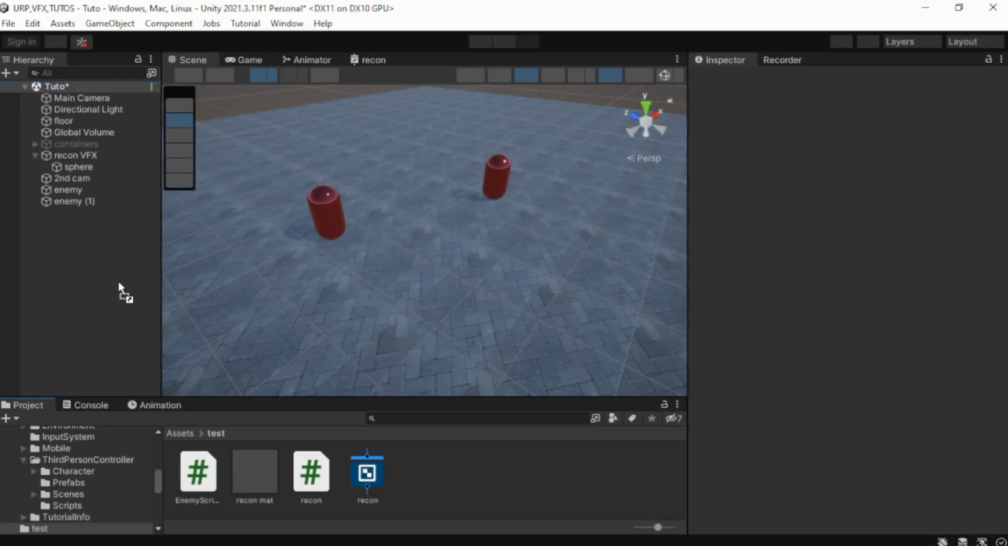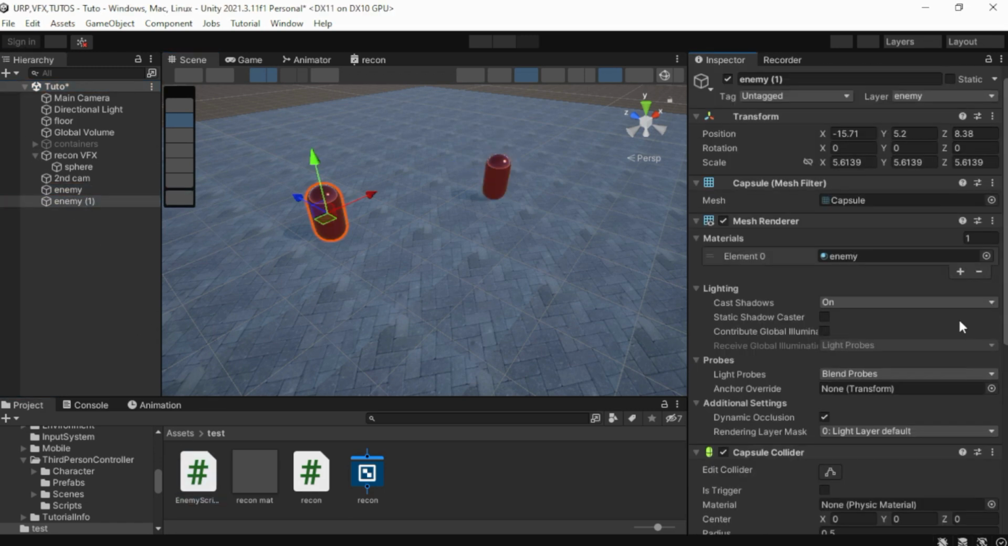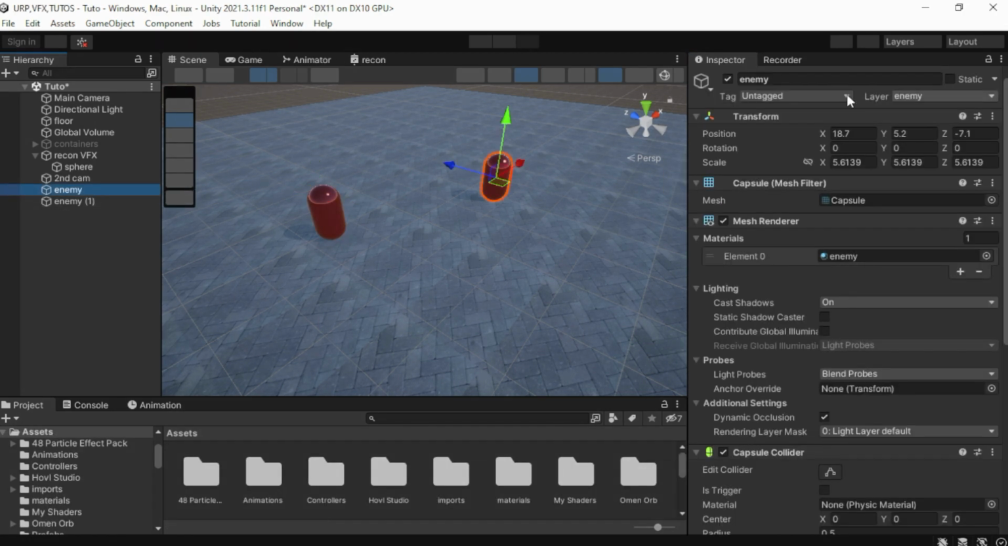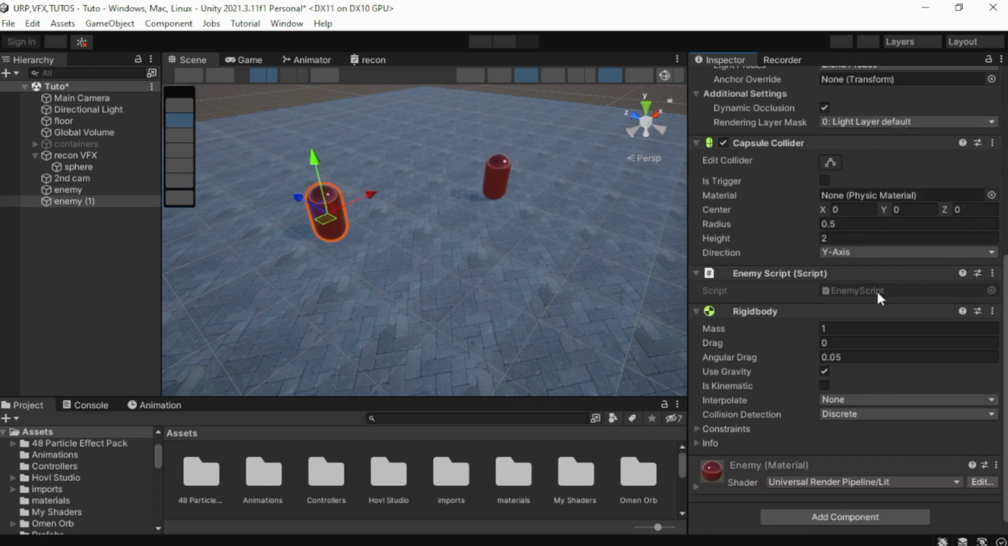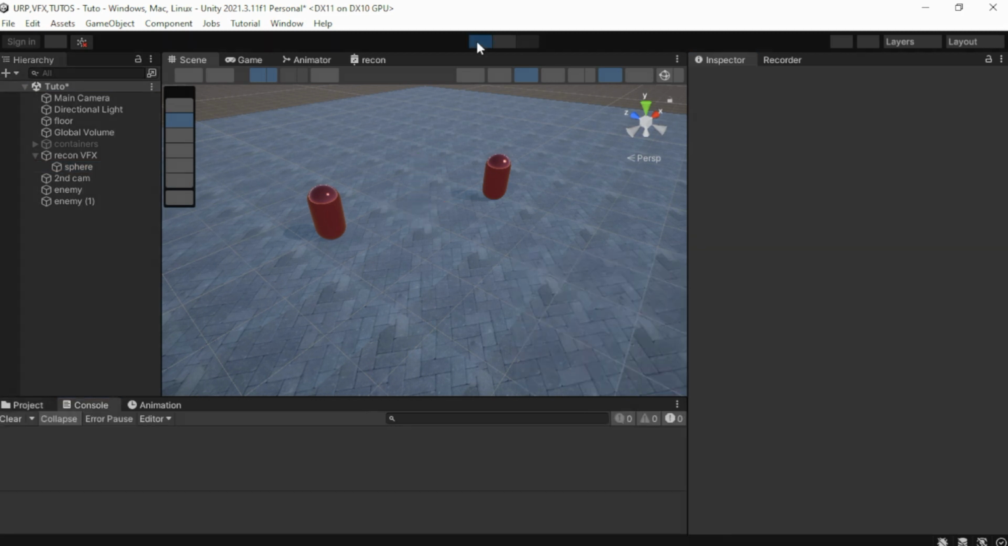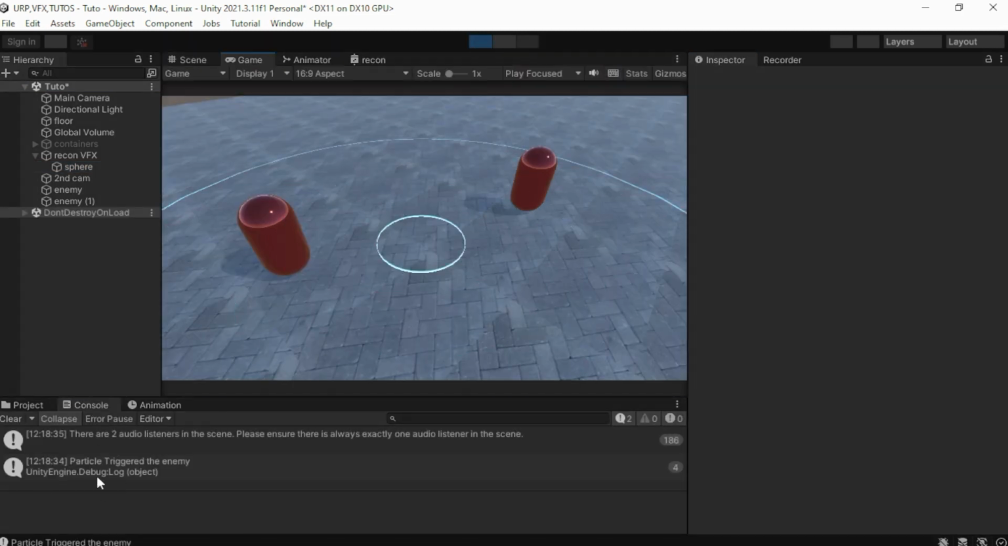So save the script and attach it to the enemies and make sure they both have the rigid body component. Then you need to make sure that you add the tag enemy to both of them. So click on add tag, then click on the plus icon to create the enemy tag and then assign it to the enemies. Also, you need to make sure that the sphere collider of the Recon is set to trigger. And now you can see that it works because it sends the messages.